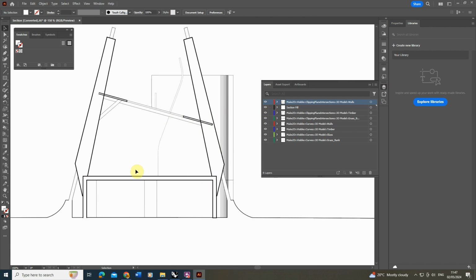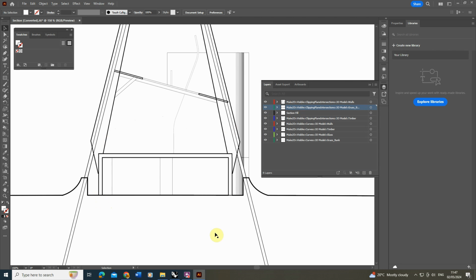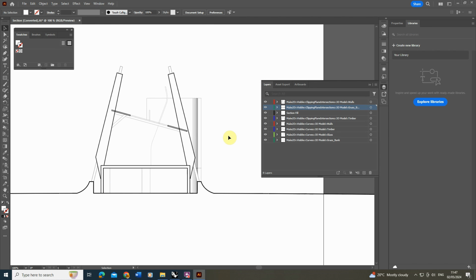So that's how you might start to clean up your section, just to make it very clear what's being cut and what's not being cut in your model. And we can always change that just by moving things above or below that layer to hide or show what's being cut there. Now what I'm going to do is add a little bit more detail into this. We're going to add some of the things that are happening underground here and a little bit more detail into this section, just to give us a bit more to work with.